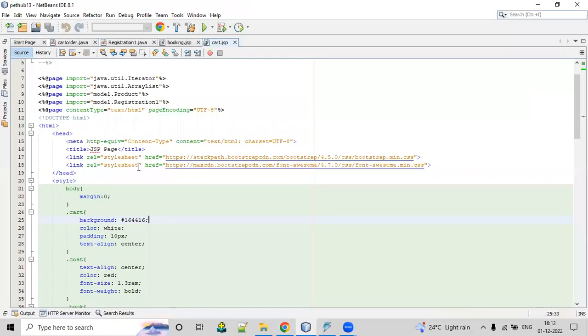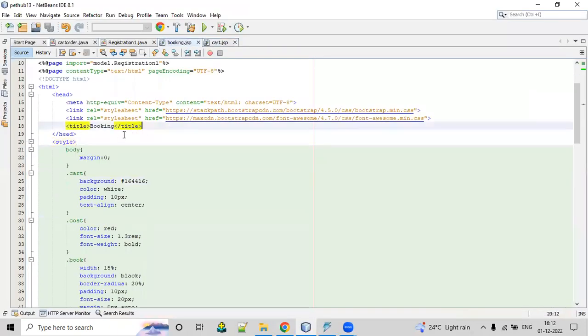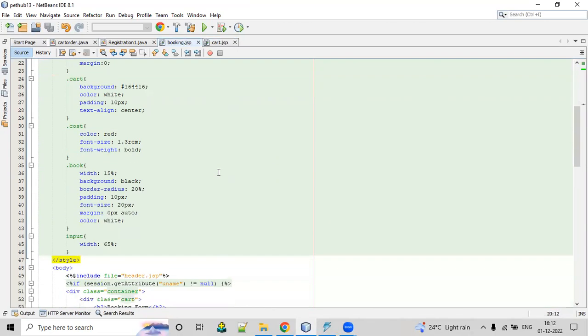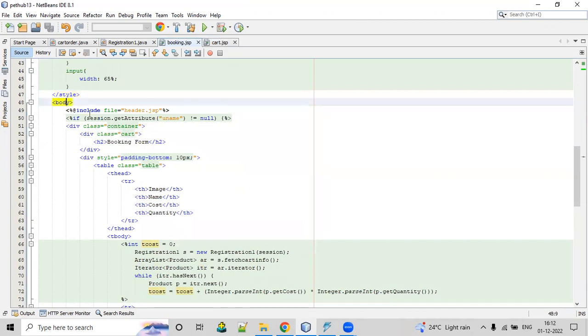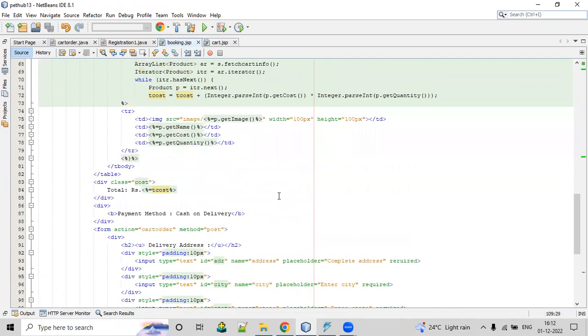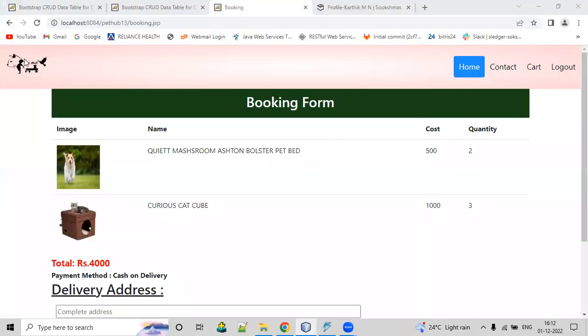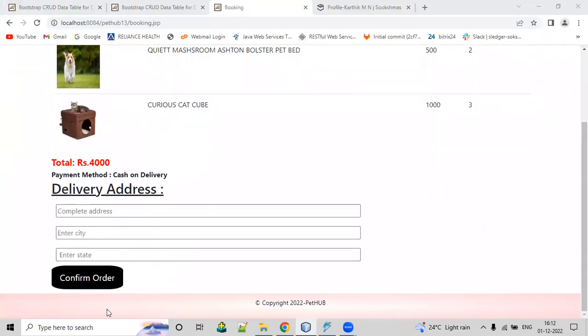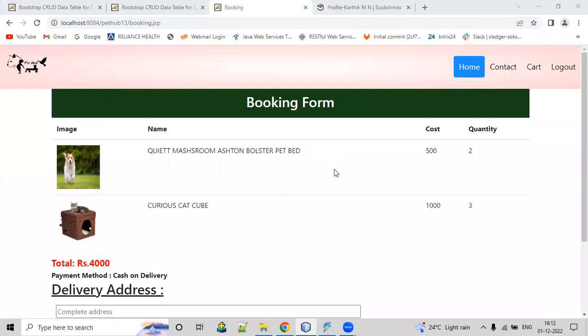For that, I have created a booking.jsp and added Bootstrap and Font Awesome CSS. This is the first main step you have to do. Then inside the body, add the header and footer JSPs. See, for this page, header.jsp and footer.jsp are being added.